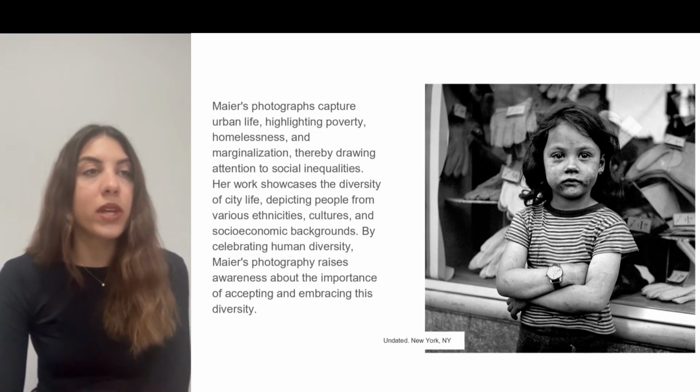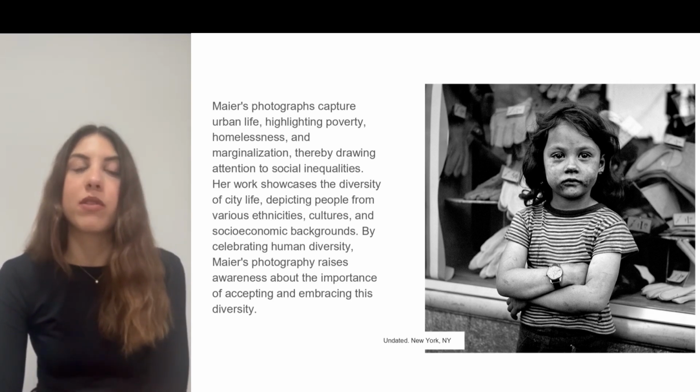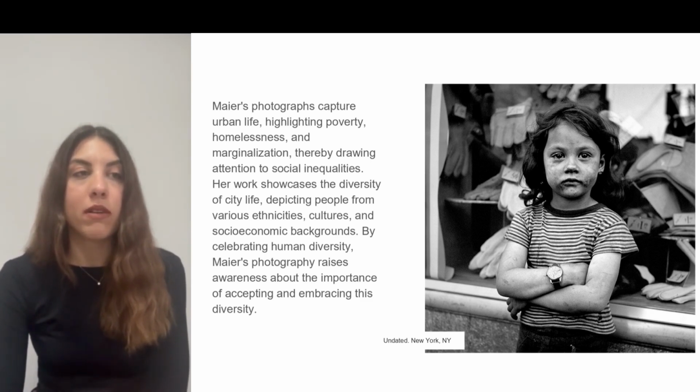Her work showcases the diversity of city life, depicting people from various ethnicities, cultures, and socioeconomic backgrounds. By celebrating human diversity, Maier's photography raises awareness about the importance of accepting and embracing this diversity.